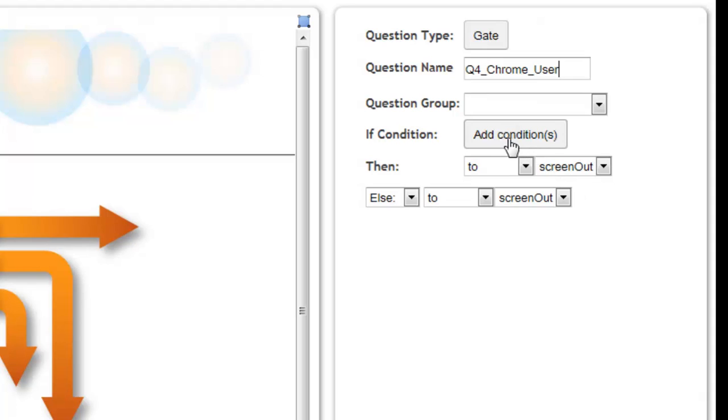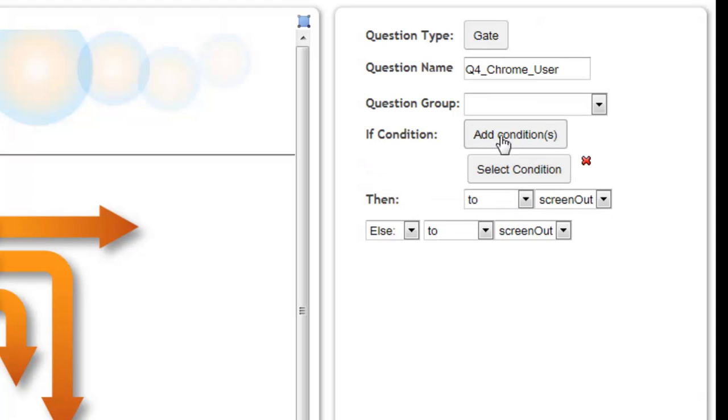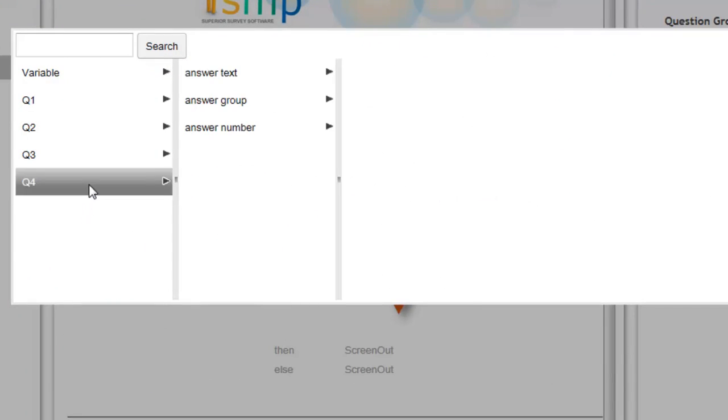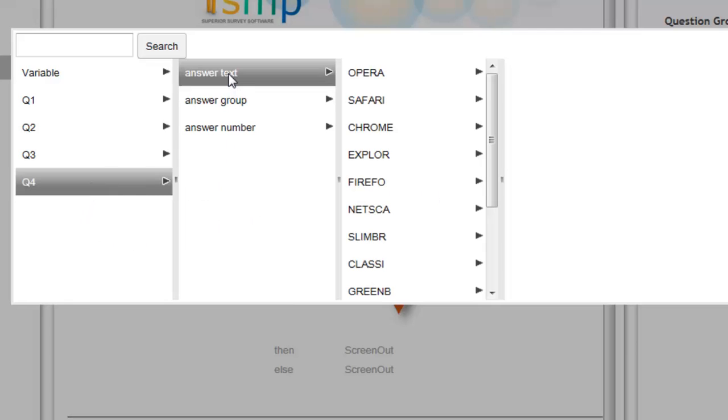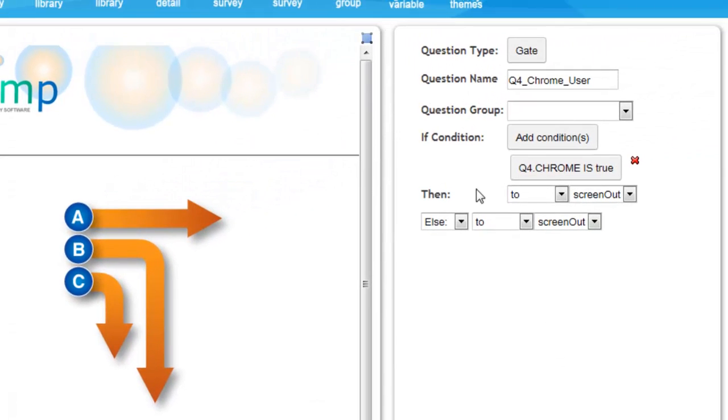Now to do that I have to add conditions. I add a condition there, I hit the select condition button, and now I want to pick those respondents who answered Chrome as their main. You can see I picked question 4, it's the main browser question. The answer text, I could have chosen a group or a number, I'll explain that in another video, but here I want this particular answer. That answer is Chrome, and if that respondent responded true, then they will go to this particular question, which is 6, or else they will go somewhere else.